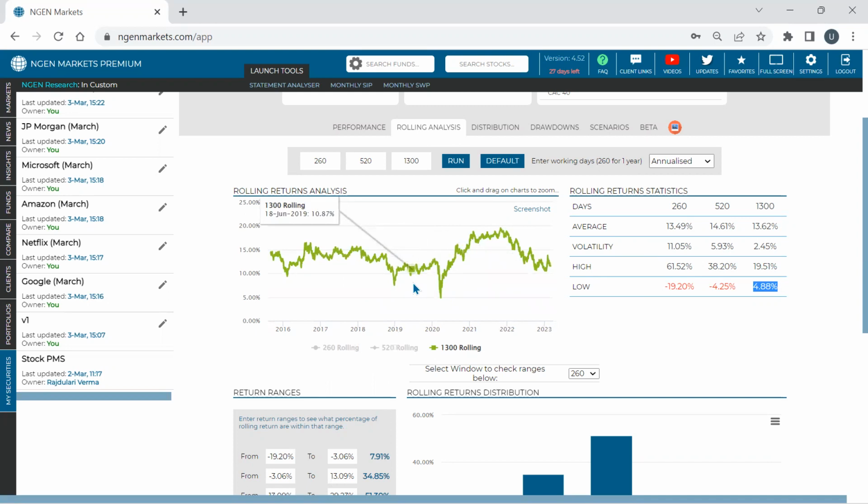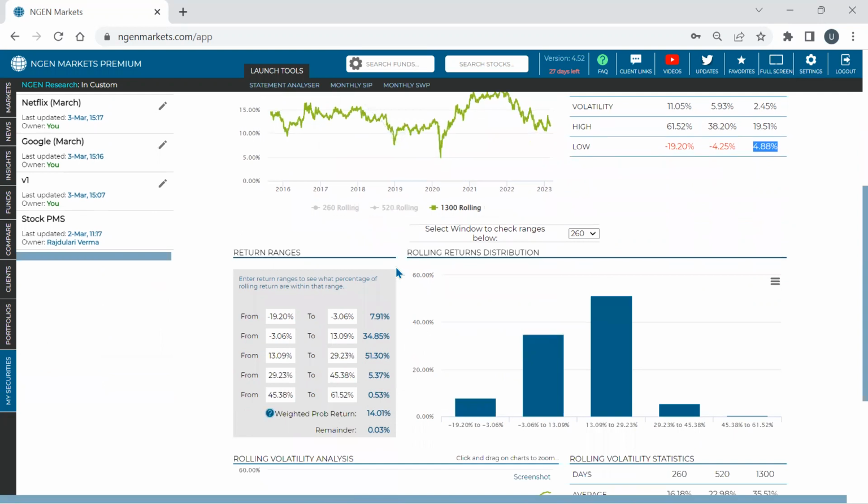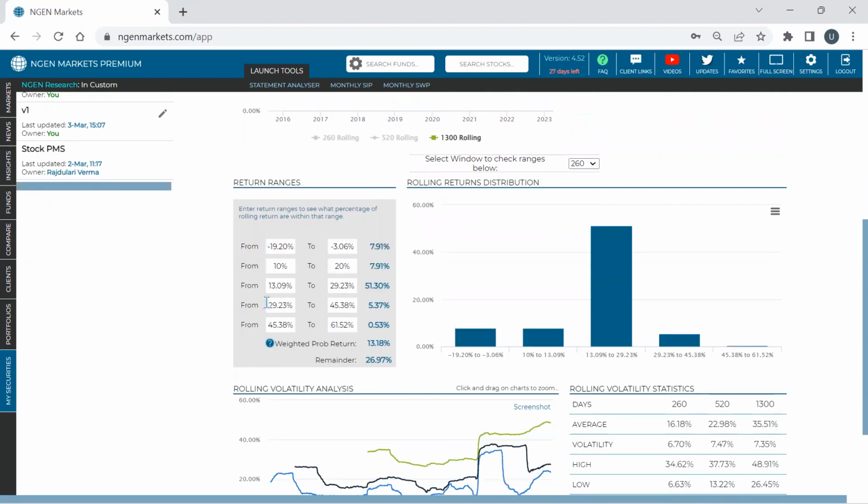So that is how you can take a look at rolling analysis. Another great way to see rolling analysis on a probabilistic basis is to check the return ranges, because here you can set an expectancy. For example, what if my client is expecting 10% to 20%? You can change any interval here. All the intervals are customizable.